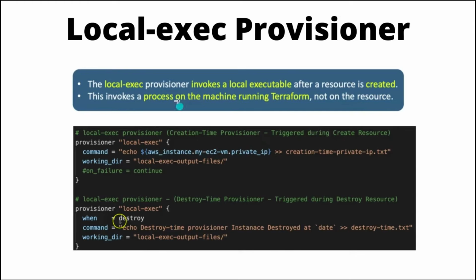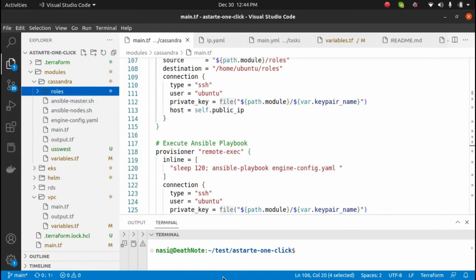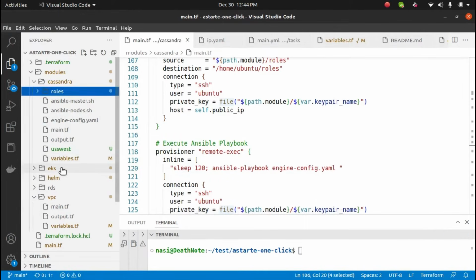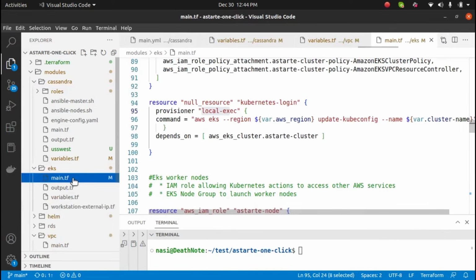Then you have the local exec provisioner, and I also have an example for that. With local exec provisioner, let's say you are doing something with Kubernetes and you want to apply a file on your local machine, because the cluster access is on the local machine. So you can use the local provisioner to run commands on the same machine. Let's say I want to create some file, so I'm going to use the local provisioner. I have a local provisioner example here.